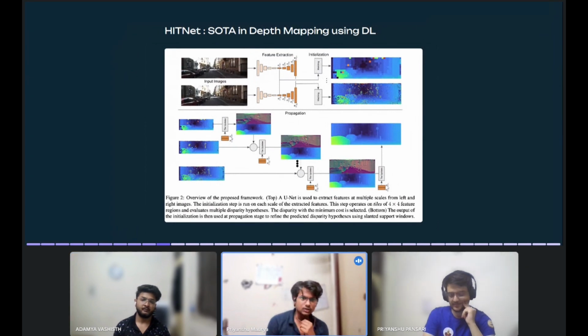Here is the state of the art architecture for calculating the depth map that we used. You can see the architecture of this, and it has some RNN component that creates a heat map according to the distance of the object.